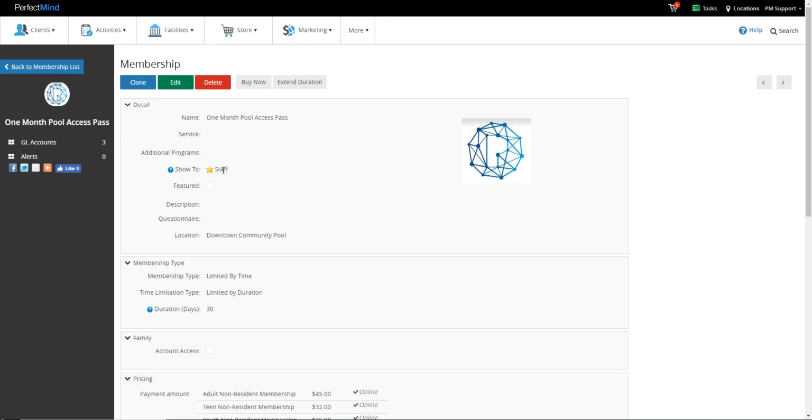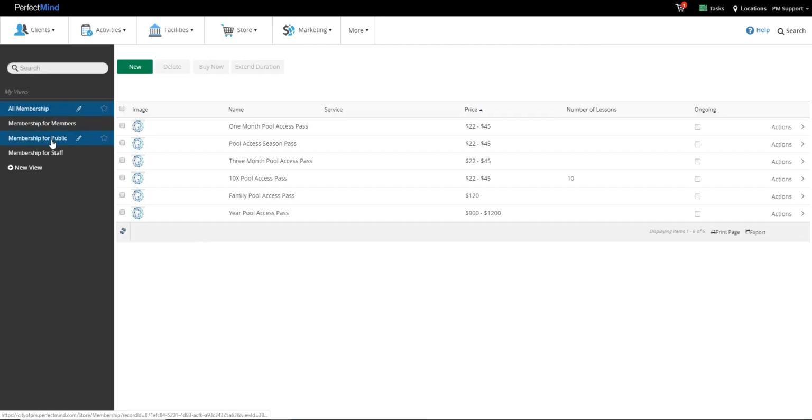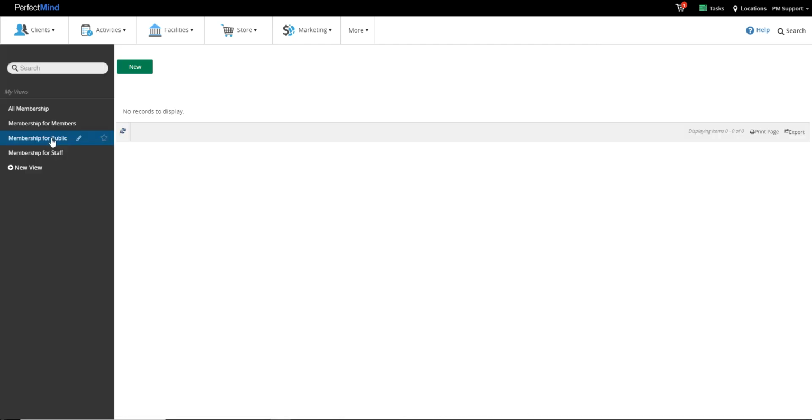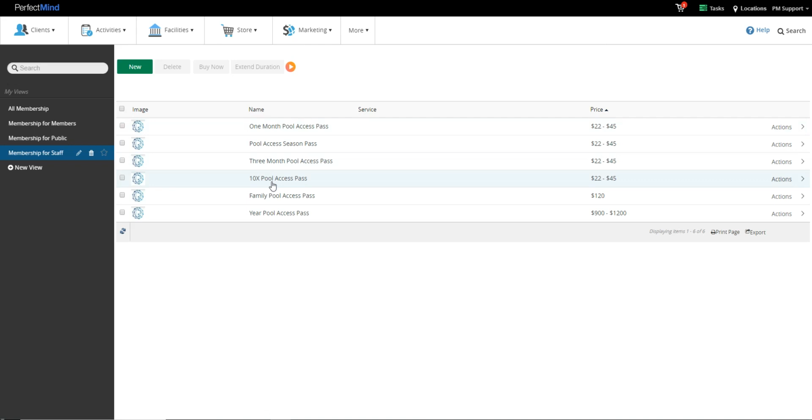This means that this membership is not to be sold to the general public online. It's show to staff. If we were to change this value to show to public, then it would appear under the public view and would be displayed. Currently, there are no memberships that are set to public. However, if we select memberships for staff, you'll note that the 6 records appear.